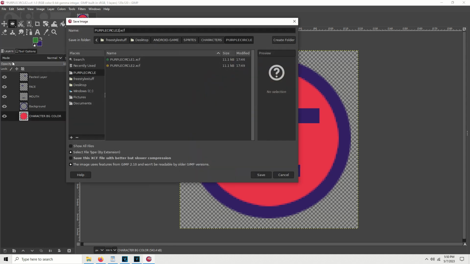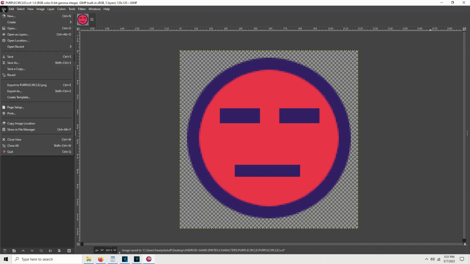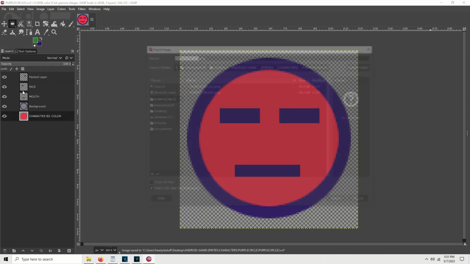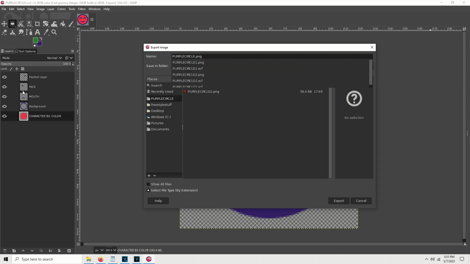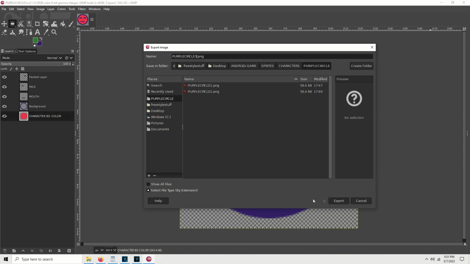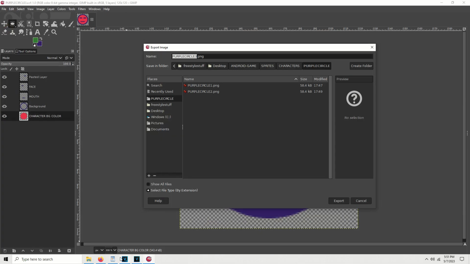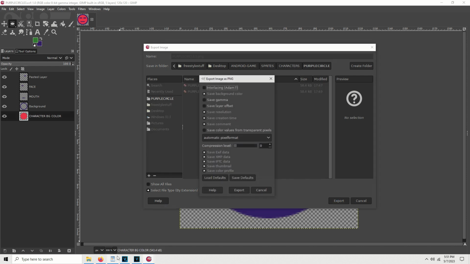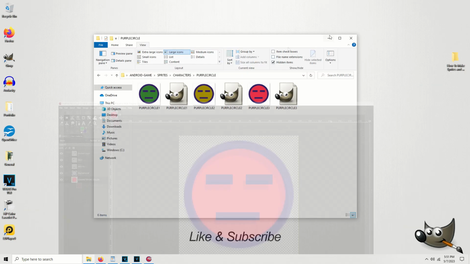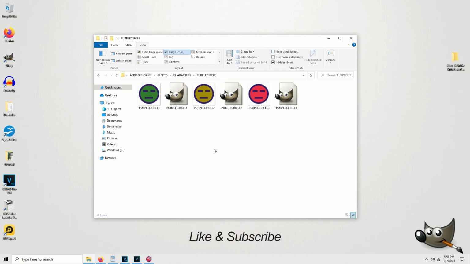So file save as. Because we want every sprite in a different project, we're going to save the project first. Just change the 2 to a 3 and hit save, so that we have a new .xcf. Then we'll also save by exporting. We'll save the PNG file, which is the actual sprite. So Purple Circle 3, here's our new sprite, and there we go. And now we have 3 different sprites.